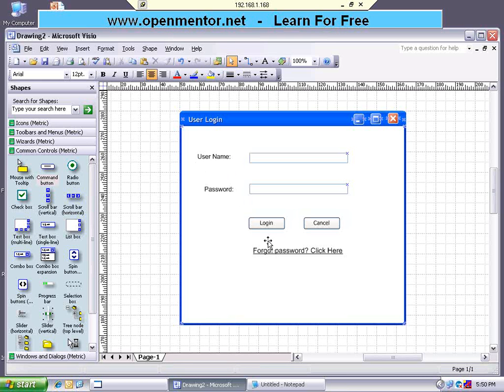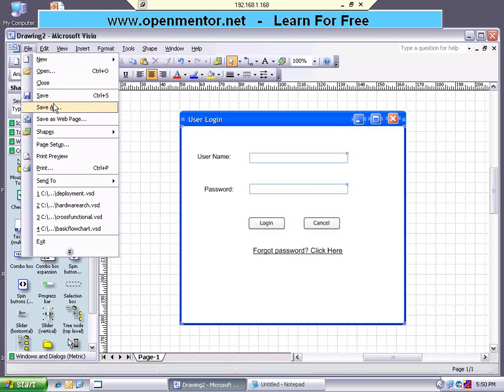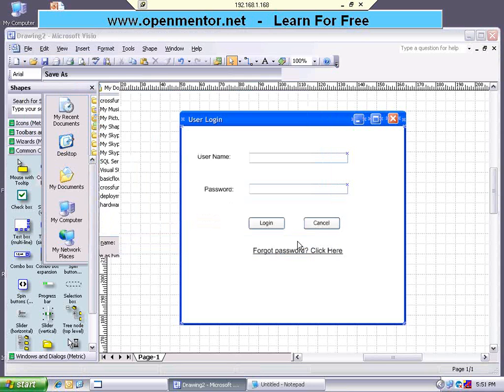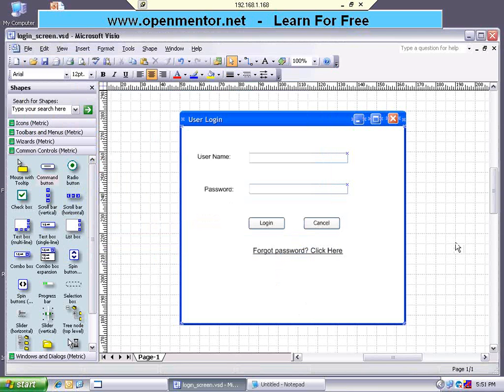The systems analyst or the designer is telling someone, create a screen in Java or JSP or ASP.NET or HTML like this. This person does not code anything here. He just draws. He draws, saves this file, login screen.vsd. He gives it to the developer.